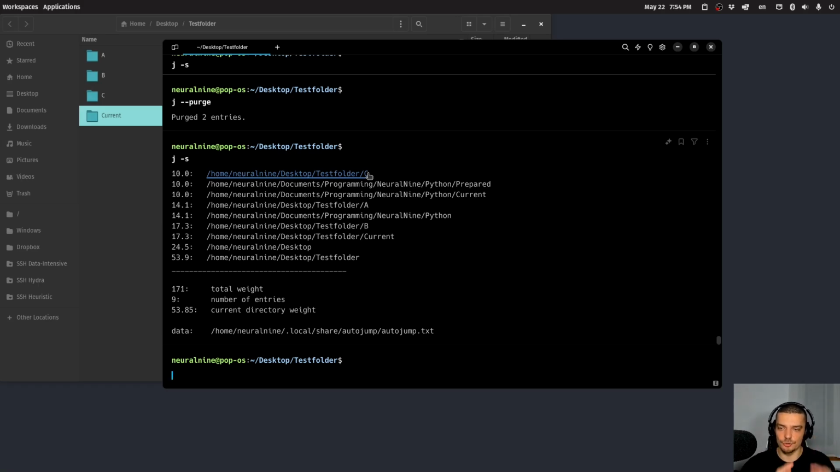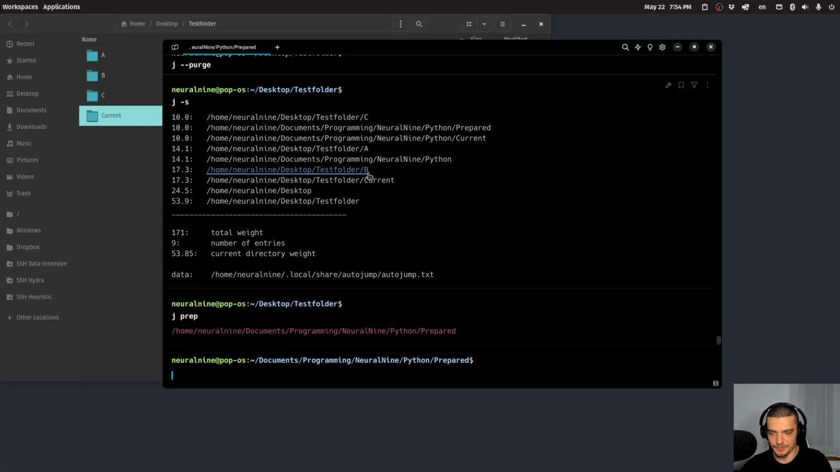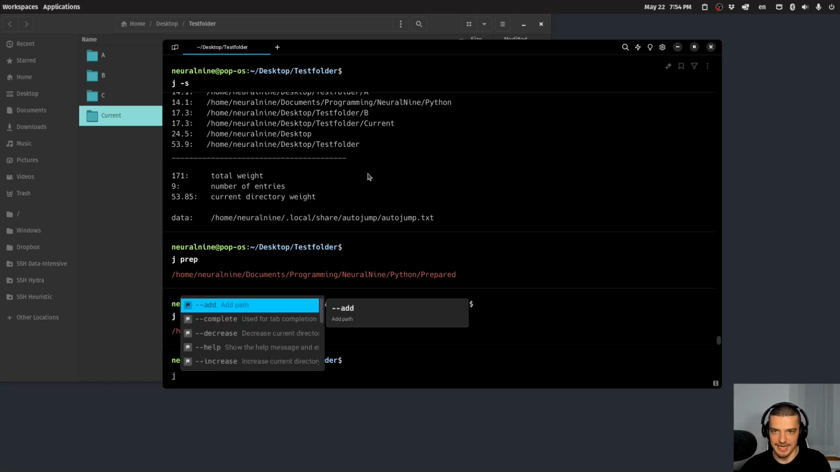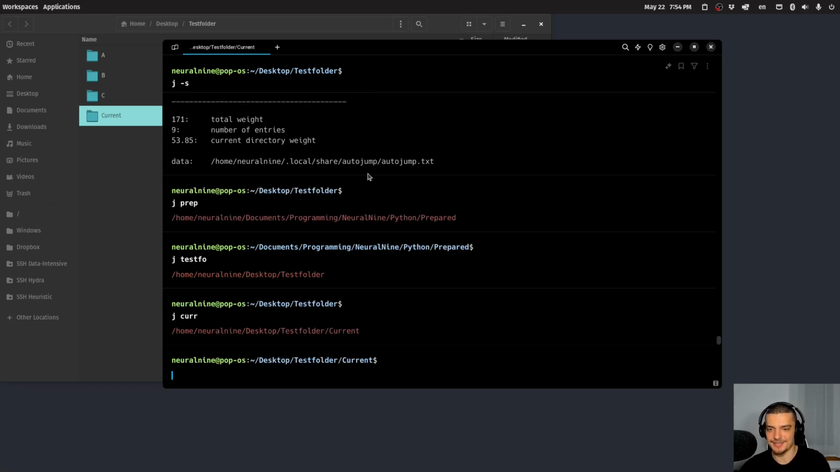But this is a super, super powerful tool because it easily allows you to navigate the system. I can just say jprep and then I jump to this. I can say test fold and I can jump to this. I can say j and then cur to jump to current. In this case, now it jumped to this one because the other one has a weight of 0.